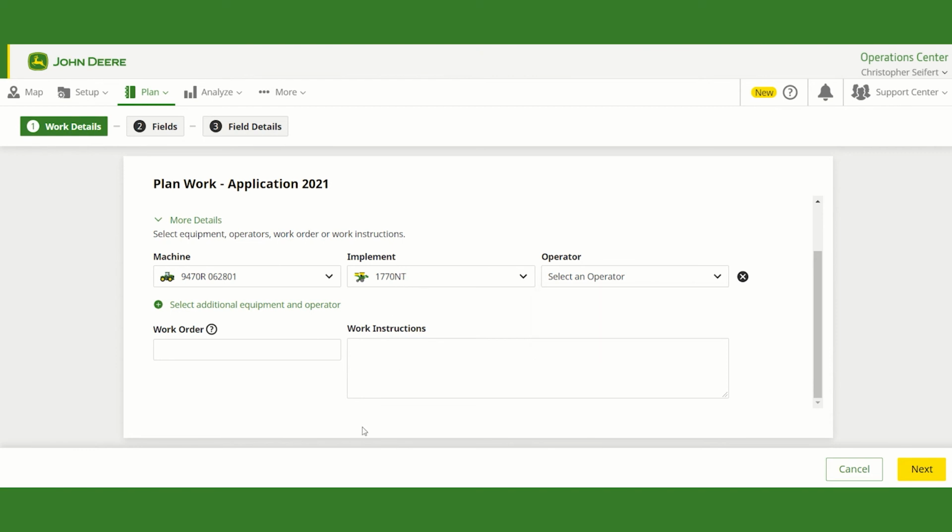If you don't have any, in this particular account, we don't have any operators, so we won't be selecting that. If you have a work order number, you would type that in here and it will keep track of that for you as you send that out. If you have any extra special instructions, let's say you wanted to have that applicator enter on the north side of the field, you would be able to type that in here. So enter north side of field, or field on the north side. And your worker will be able to see that specific note as he's going in transport to the next field. So go ahead and hit next.